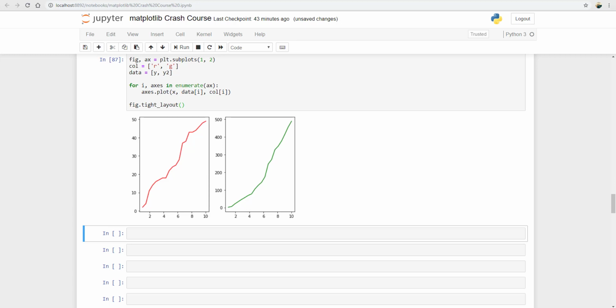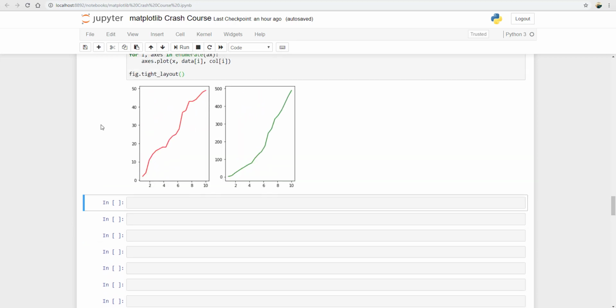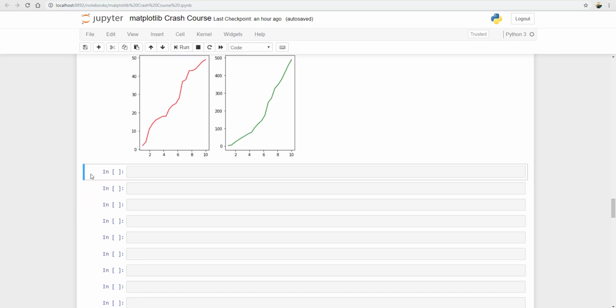Perfect. Now let's try to understand, if I would like to change the figure size, how can we change it? Let's see how we can change the figure size, aspect ratio, and DPI. Here we get the default figure size in our Jupyter notebook, but now I'm going to show you how we can change the figure size and its ratio.